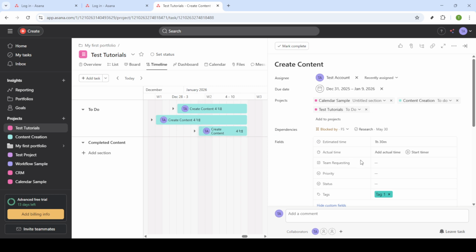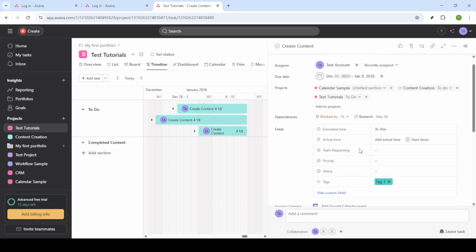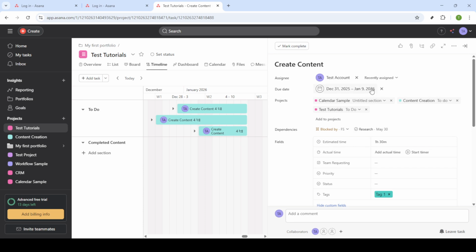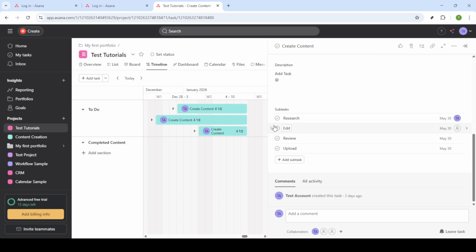Another dynamic aspect of the timeline view is the ability to move tasks around by simply dragging and dropping them. This allows you to change their start or due dates seamlessly while automatically updating the timeline. By clicking on any task, you'll open up its details pane, which provides more information about that specific task.